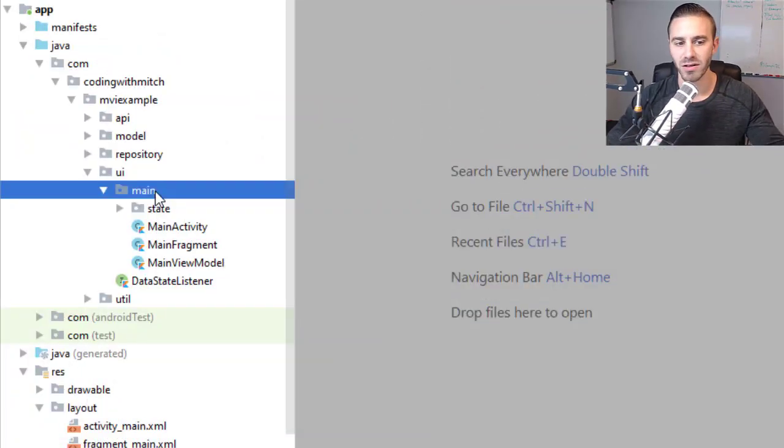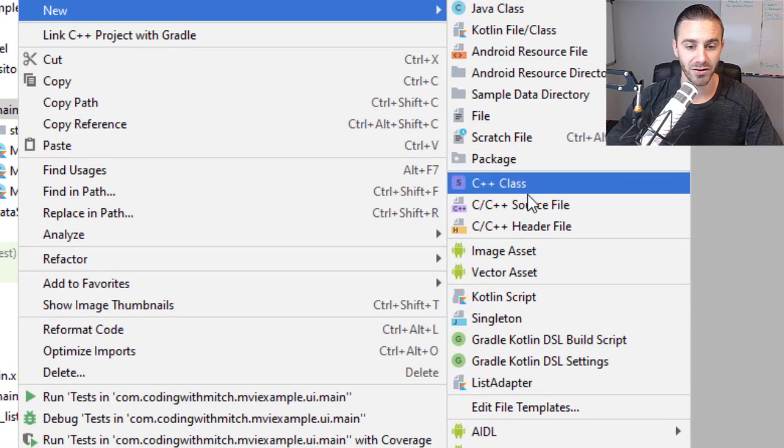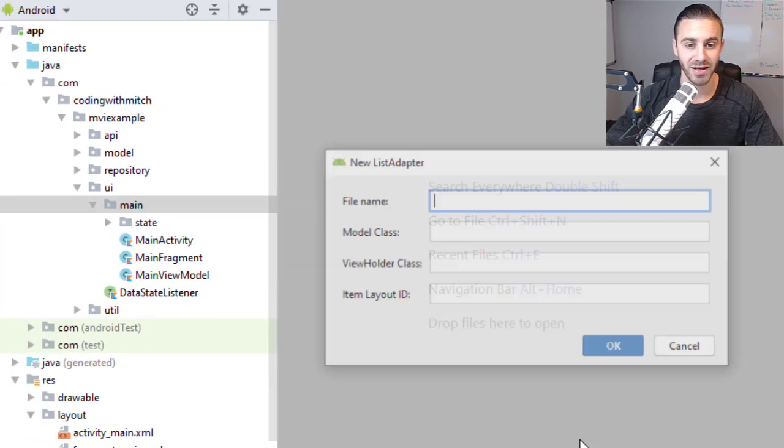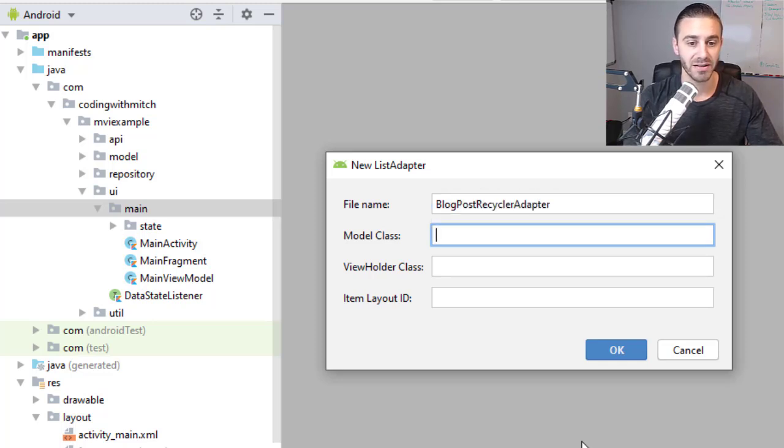All right, so as I said, I'm going to be showing you how to create a template in Android Studio. I'll show you what you're going to be able to do before we actually do it. Suppose you wanted to create a RecyclerView adapter, you would right click on the package that you want to create it in, and you would normally go to new, new Kotlin file. But what I'm going to show you by the end of this video is that instead of going to new Kotlin file, you're just going to go down here, click on list adapter, and then enter some fields. This is going to be my blog post recycler adapter, I'll call it. That's going to be the class name of the file.